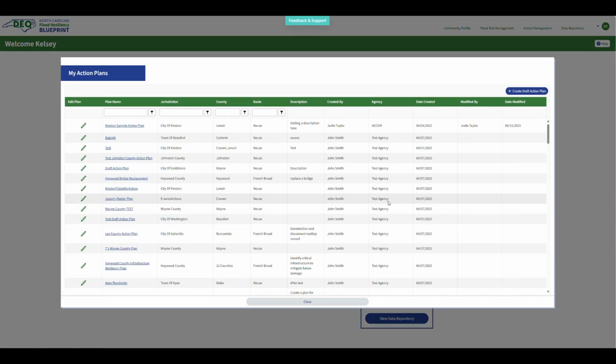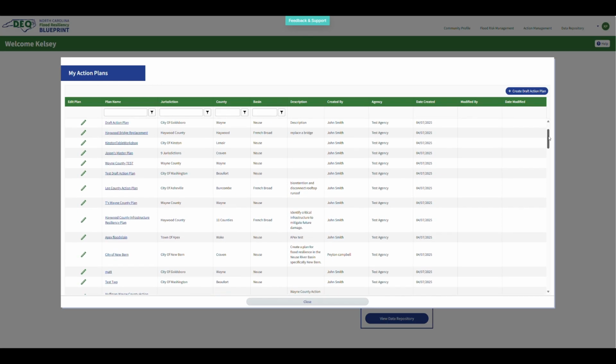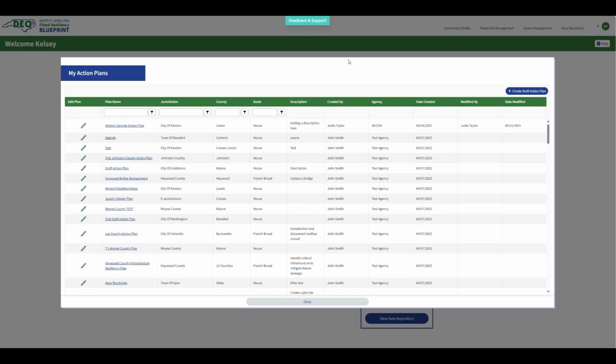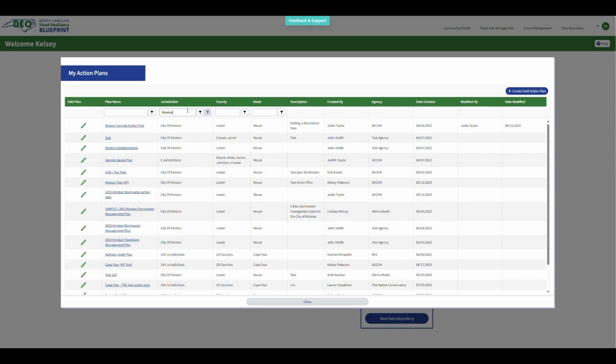your action plans. If you don't have an action plan, or if there are no action plans that you have access to, you will not see this window. But this window will show you every action plan that you have access to. To view the action plan, we can select the plan name. You can also sort through the plans you have access to by filtering by plan name, jurisdiction, county, or basin.